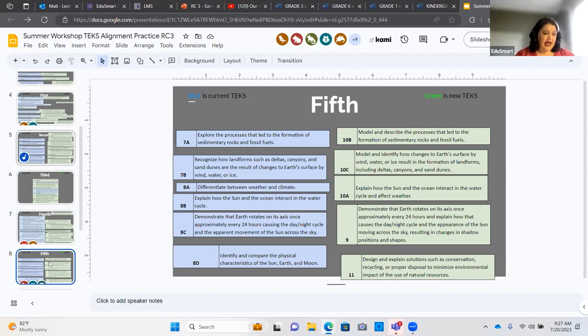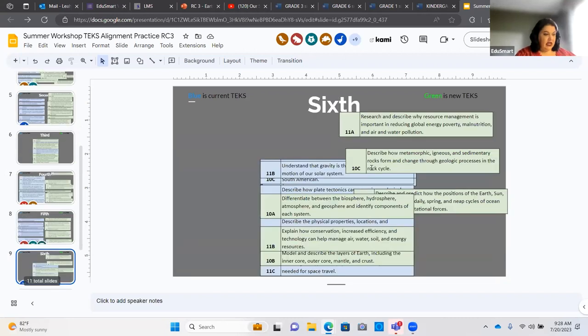Things like how does this affect something else? And so we're looking more at that cause and effect. And we're looking at how does this affect our daily choices? You'll notice a lot of fifth grade now includes modeling. So they have really upped the rigor with being able to not only describe or identify, but being able to model the processes on the earth. So that's kind of a big change for fifth grade.